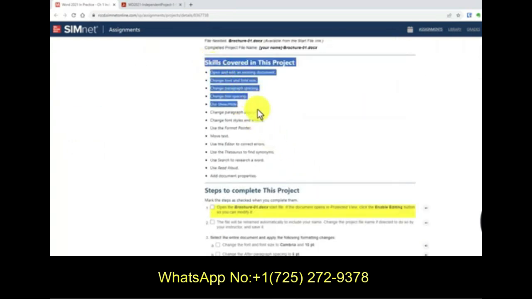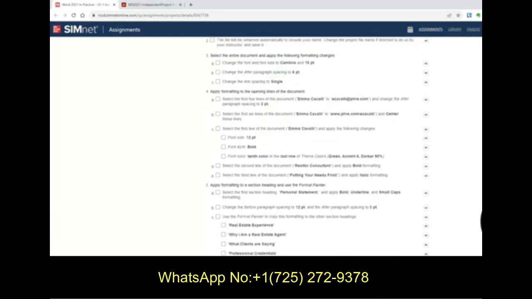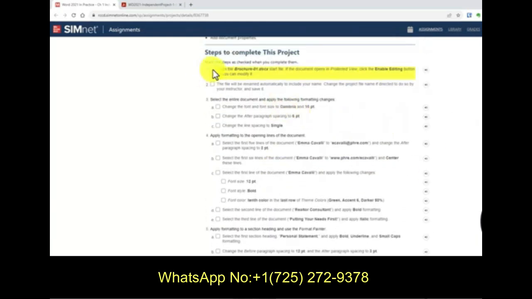It tells me the skills that we're going to be learning here. Feel free to take a moment and read that because it may let you know that this is going to be an easy project for you. But I'm going to go ahead and go down to the steps to complete the assignment, starting with step 1. Open the document. I've already done that, so I'll check it off.